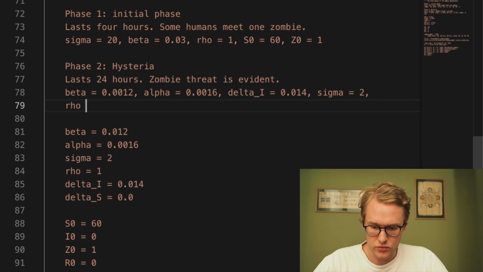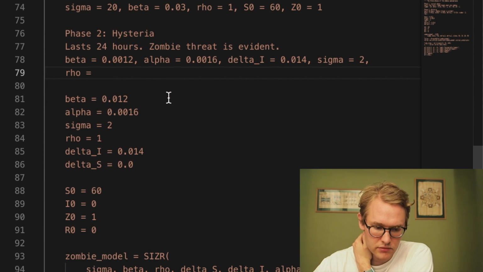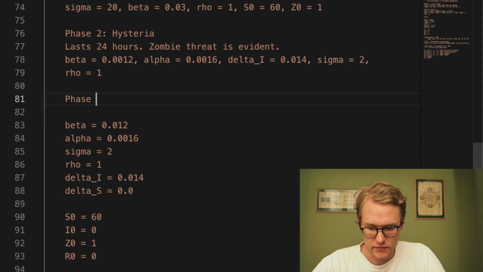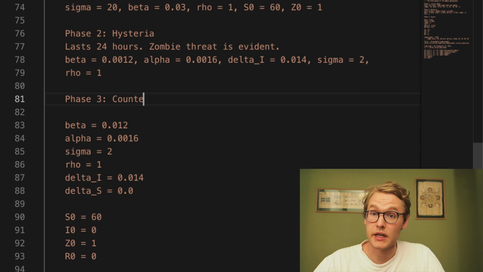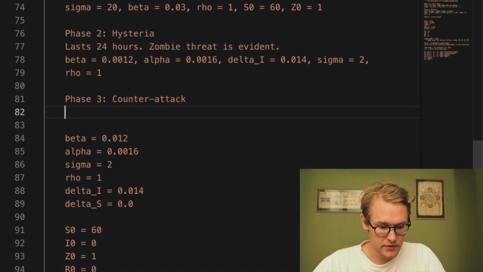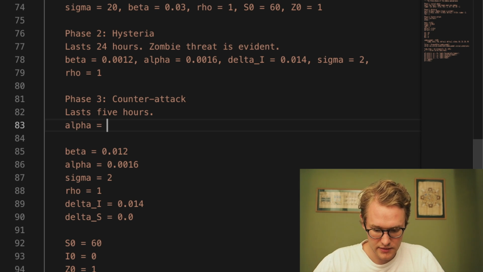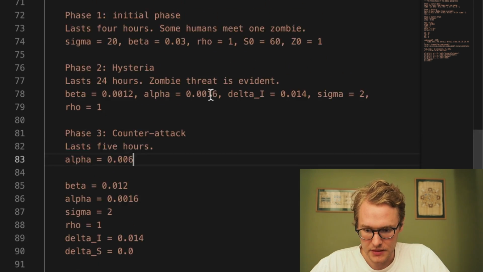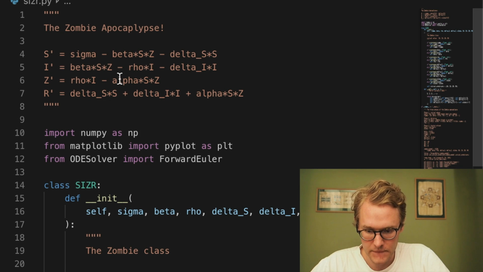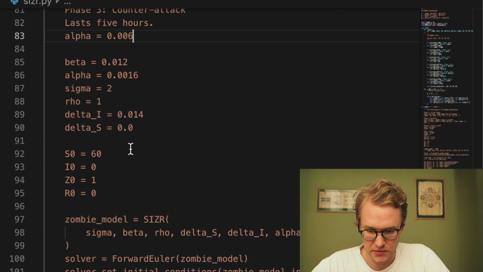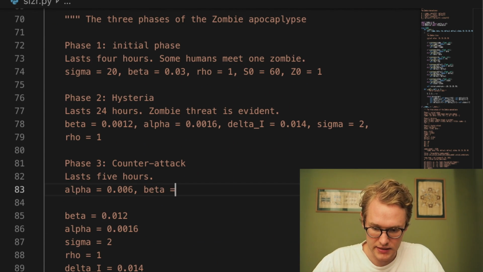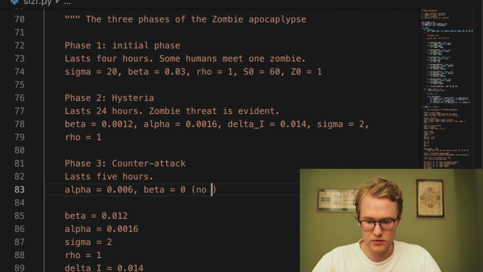And rho, how about rho? Yeah, that's still 1. And then phase 3, which is the counterattack. So this one lasts 5 hours, maybe? Yeah. And what's happening now is that we have alpha is 0.006, which means that we kill more zombies, right? Yeah, we kill more zombies, more zombies die. We have beta is 0, that means no humans are infected.